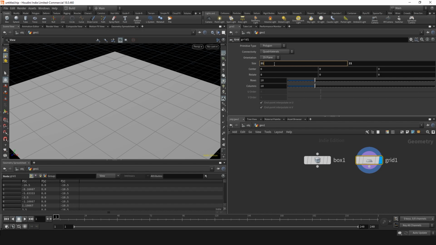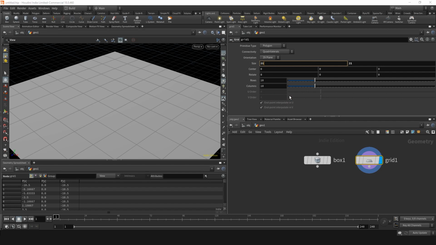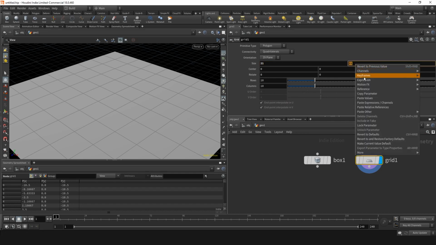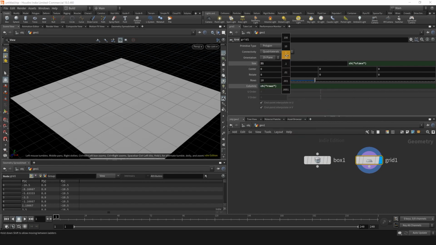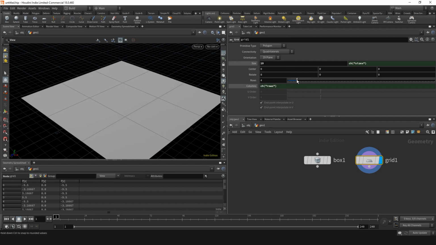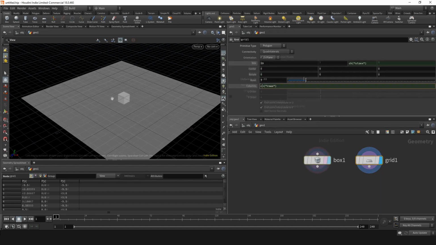To do so, right-click on the parameter you want to copy, select Copy Parameter, and here we can right-click and select Paste Relative References. What appears is a channel function, ch, which stands for channel, and inside the brackets asks for the channel path, which in our case is inside our own node, and therefore only the name of the channel is needed.